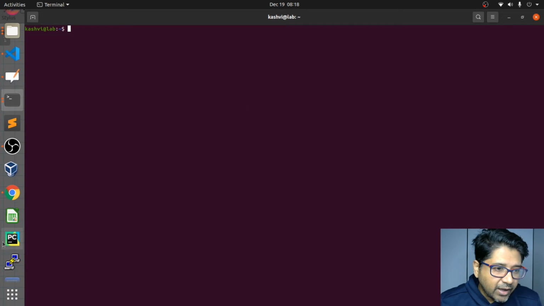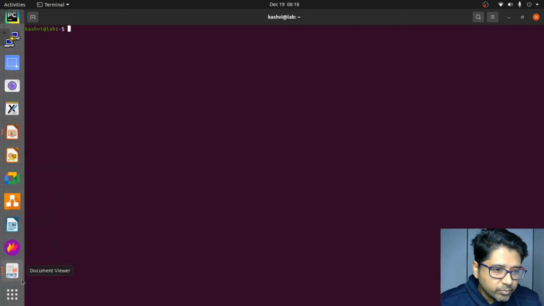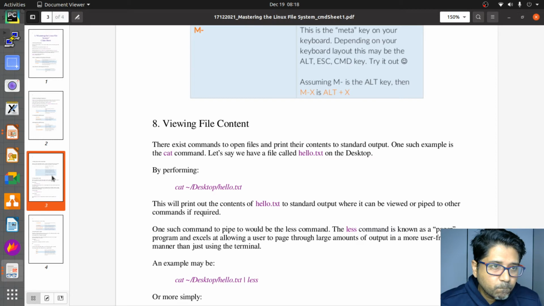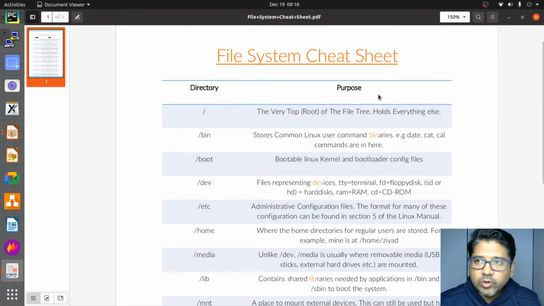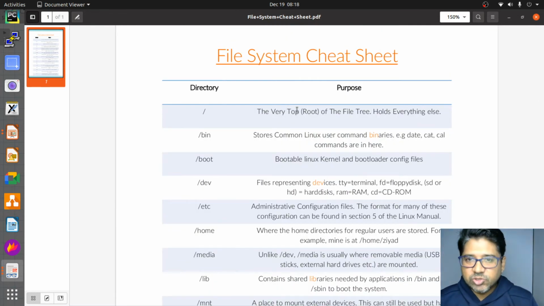I already shared it with you. You can download this file system cheat sheet and refer to it. Let's quickly go through the meaning of the file system. Now you can see the root directory. The root directory is the very top of the file system tree.